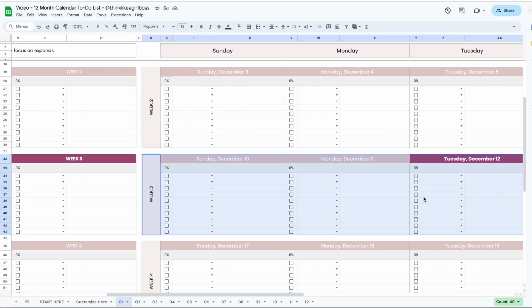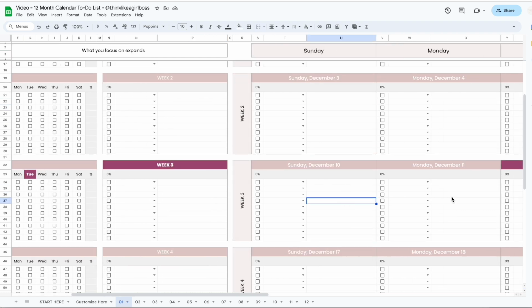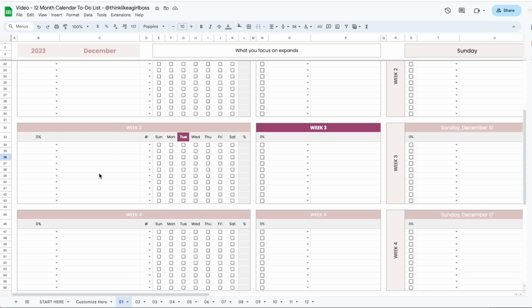And then this section is meant for daily tasks. Now, I'm going to show you how you can add additional rows. Right now, every single section has a space for 10 elements, 10 tasks. But if you want to change that, let's say you need more space over here.